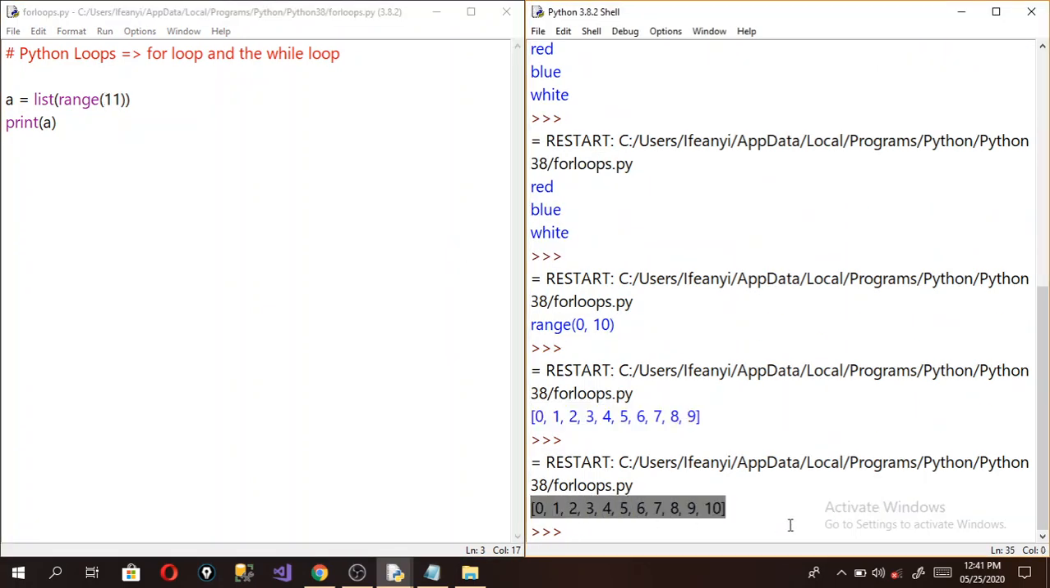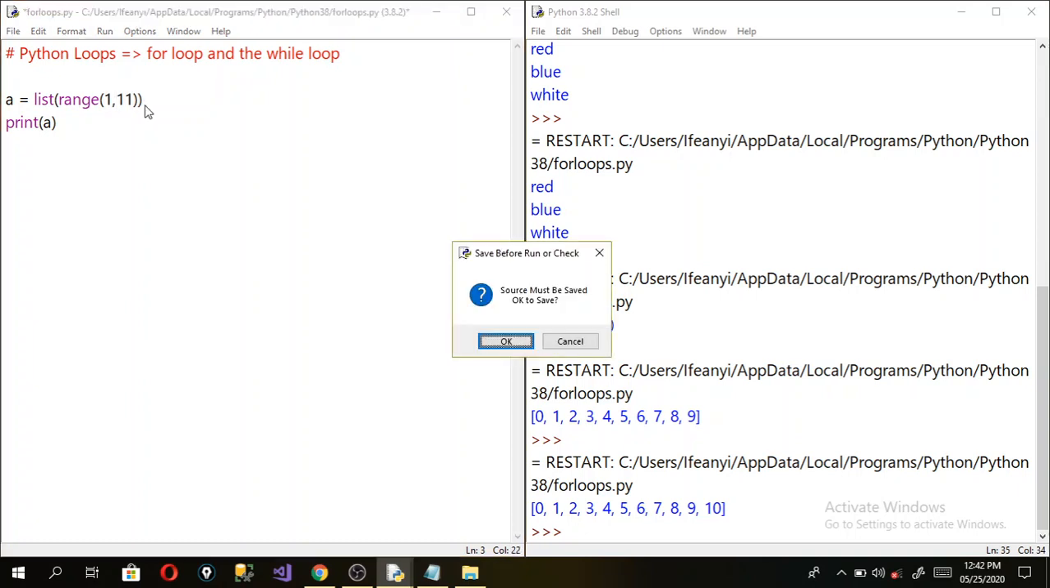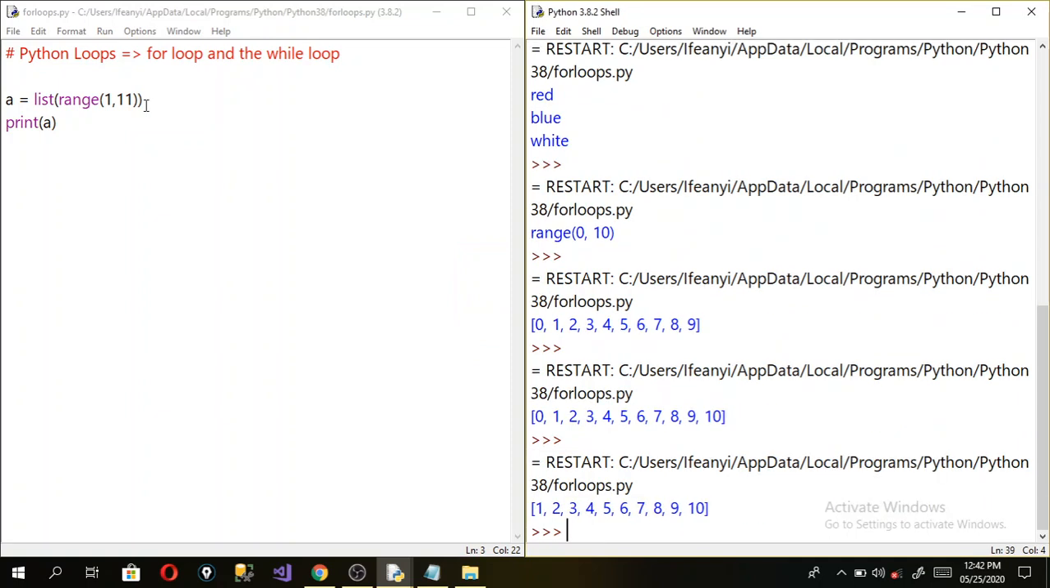Now what if we wanted to start from 1? How are we going to do that? You just have to put 1, comma. So this is the start and this is the end. When I run that, you would see that I'm having 1 to 10 on the screen. You can as well add a step. I know this is a bit advanced, but this is just a step. We're saying it should print in a step of 2.